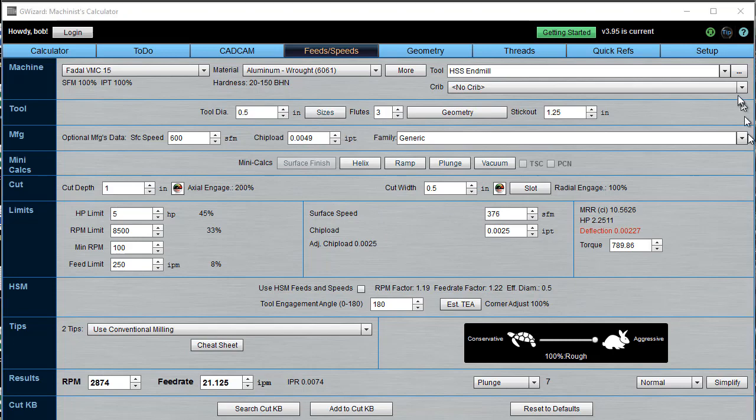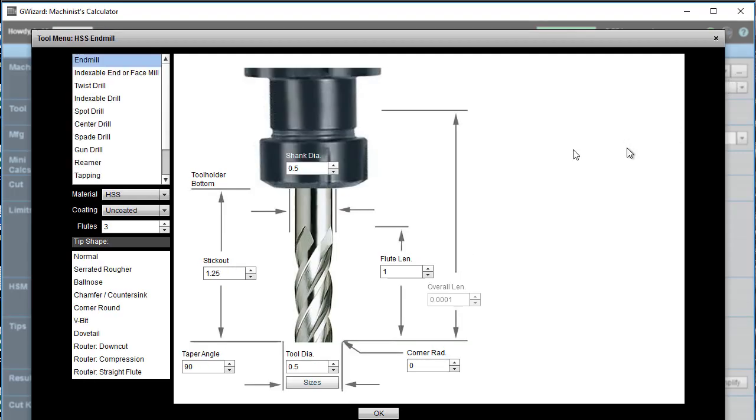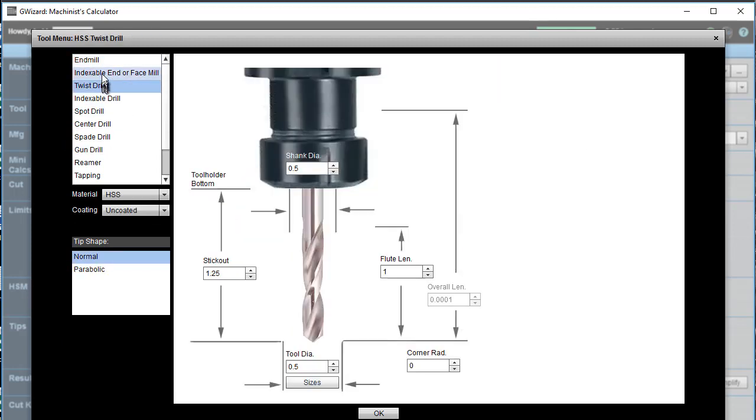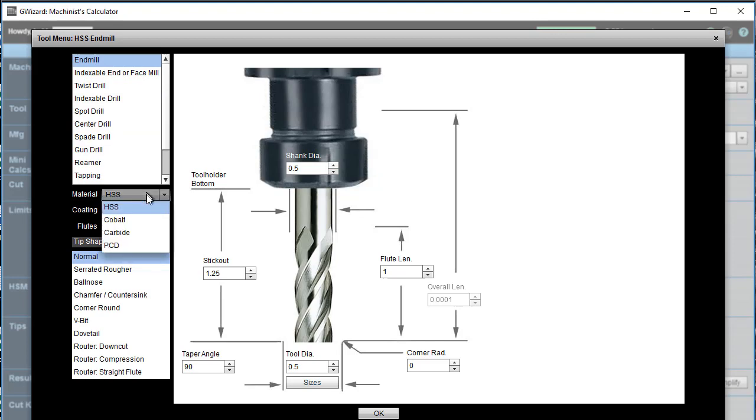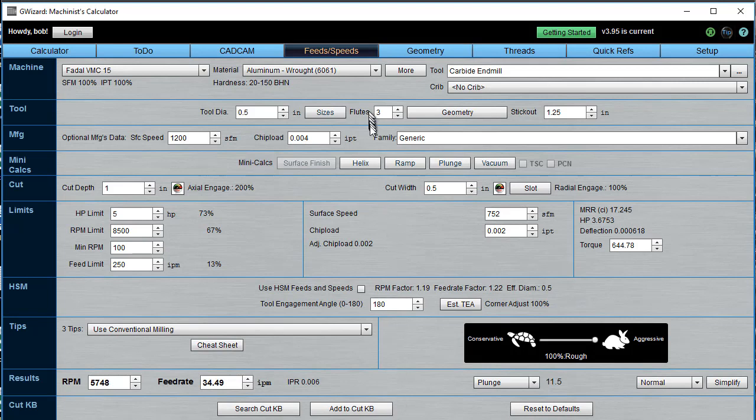Okay, next you want to choose your tool. And we have the most comprehensive selection of tools available in any feeds and speeds calculator anywhere. So let's just take an end mill, let's make it a carbide end mill, 3 flutes, save that information, and let's get set up for a cut. We've now got our material, our tool. Our last step is we need to enter a cut depth and a cut width, and based on all of that, GWizard comes back to you within the limits of your machine with your RPMs and your feed rate for your cut. There's even information on how to enter the cut based on whether you want to plunge, helix in, or ramp in. It will tell you what feed rate to use for that as well.